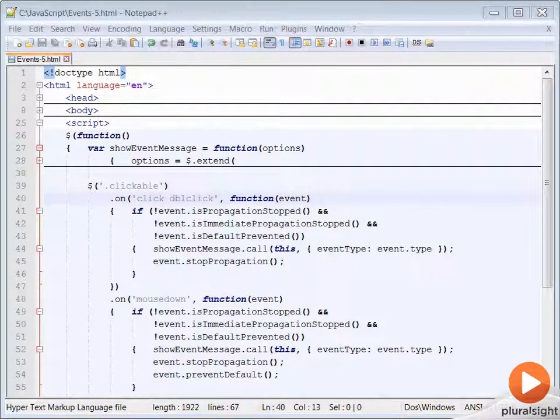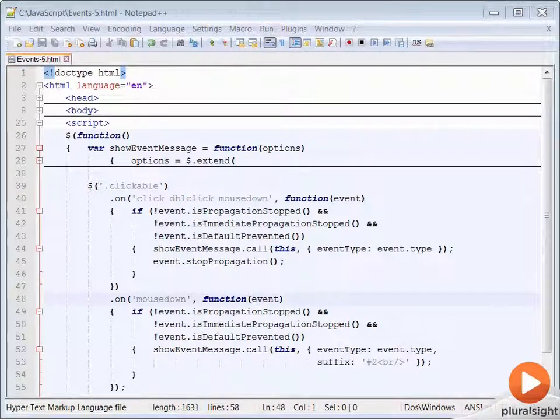While we're at it, the first mouse down event handler is almost identical to the click and double-click handler. It just has the prevent default. We'll add that event type to the list also. That's one good reason to switch from the shorthand methods to the on method. Our code becomes easier to maintain with fewer event handler functions.